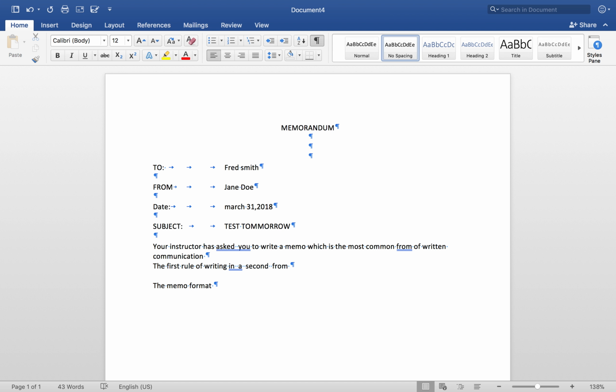Then after you're done with that, you put your initials. The memo is coming from Jane Doe, so you put JD. Another thing is to make sure that everything is aligned. So you go here, choose left align, and make sure everything is aligned to the left. Then you click here, and you're basically done.